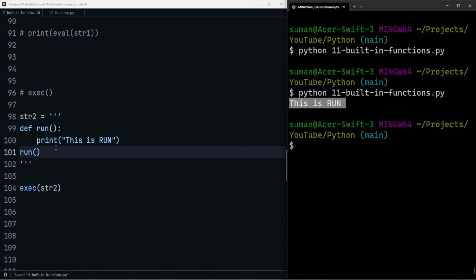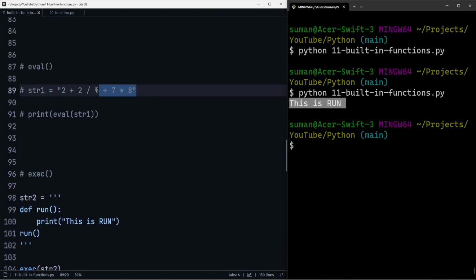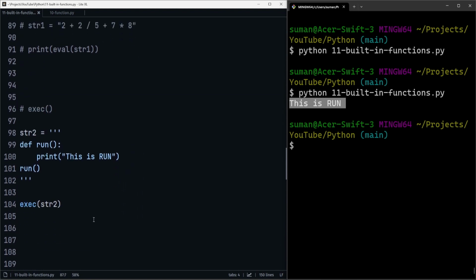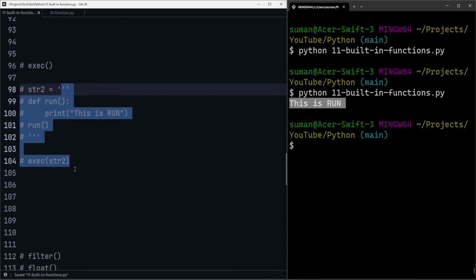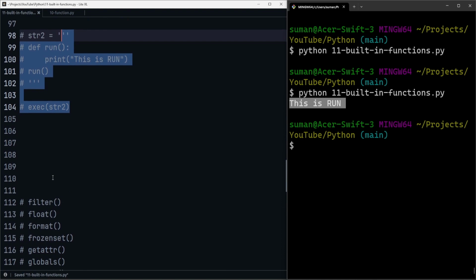So if you wanted to execute a Python script that is inside a string, then you can use this exec. Or if you wanted to just solve an expression, you can use this eval. So this is a simple example. Try putting any script inside a string and running it, and you should get the same answer.